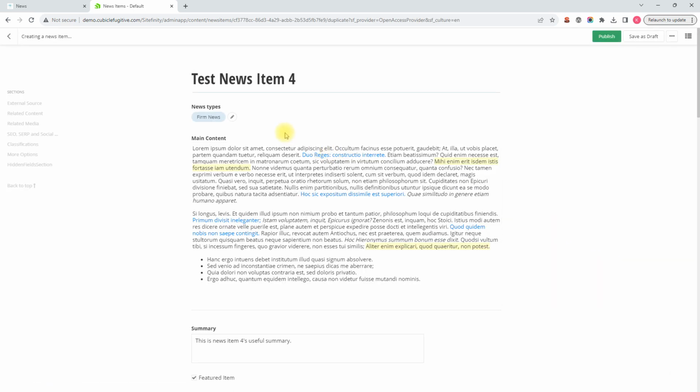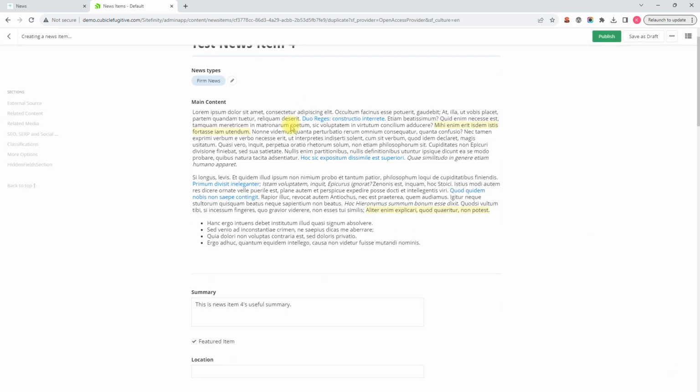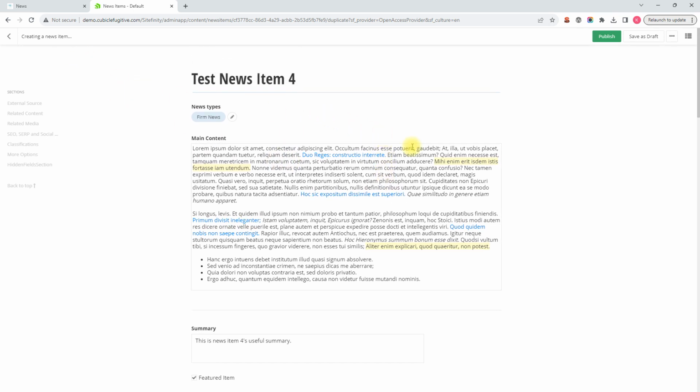Now, this looks like we are editing news item 4, but we are actually creating a new news item. It's just that all the content from news item 4 is here as a starting point. And I can tell I'm creating a new one by looking in the upper left-hand corner. It says creating a news item. If I was actually editing news item 4, it would say editing a news item.